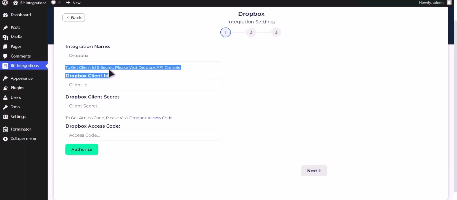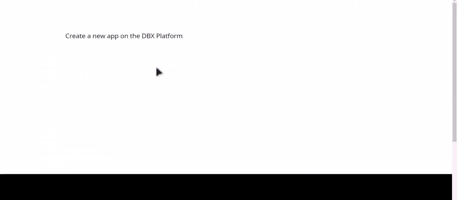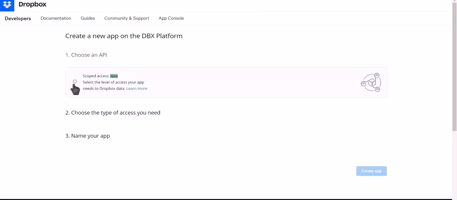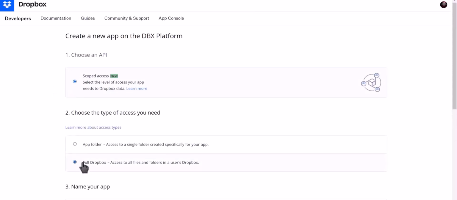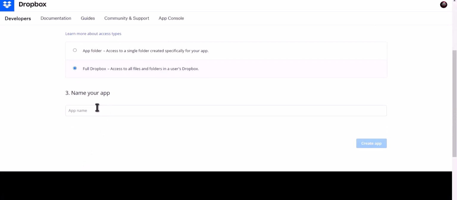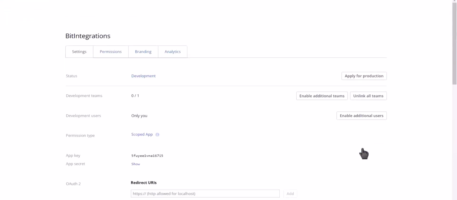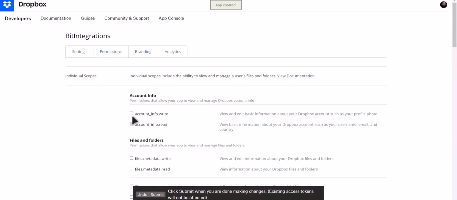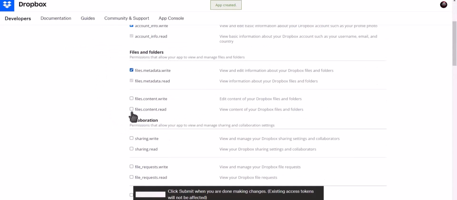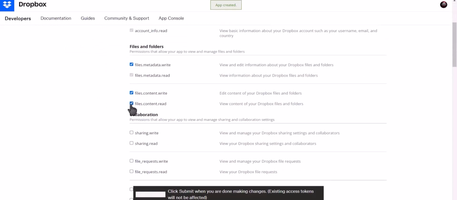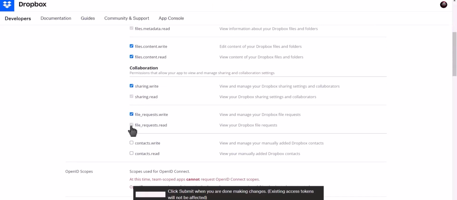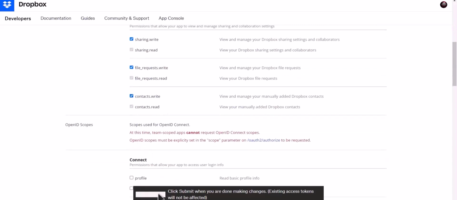To get client ID and secret, please visit Dropbox API console. Choose Scoped Access. Choose Full Dropbox. Name your app, Bit Integrations. Now click on Create App. Go to Permissions. Give all these permissions. Then click on Submit.